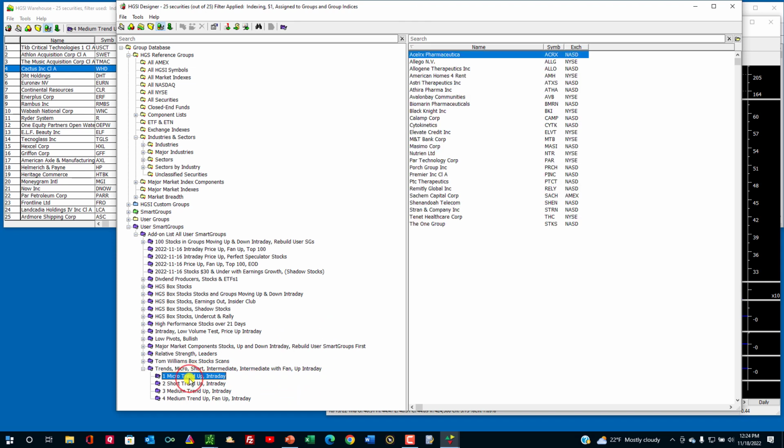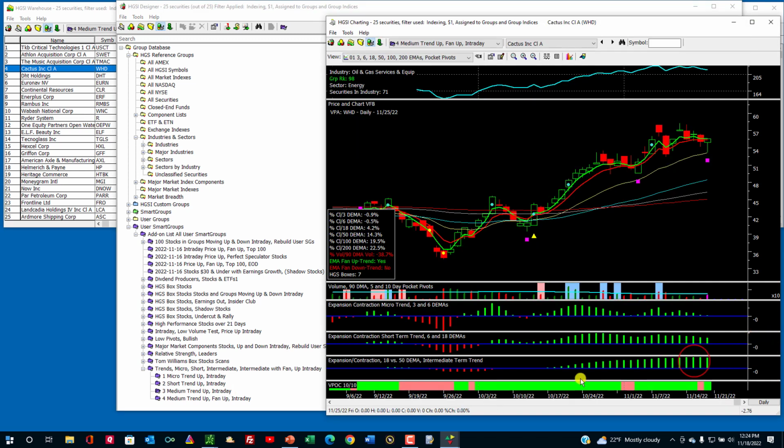I just added it to this, and in summary, these are stocks where the 3 is above the 6, and they may just be starting a run. This one, the 6 is above the 18 also, and this one, I'll show you on the chart. 18 is above the 50.